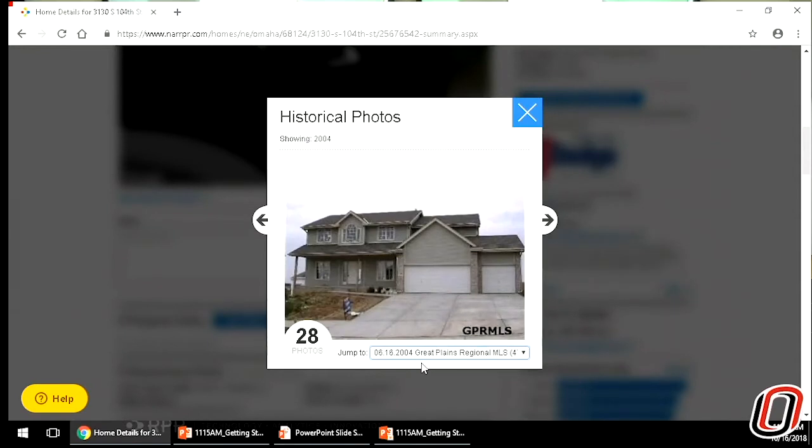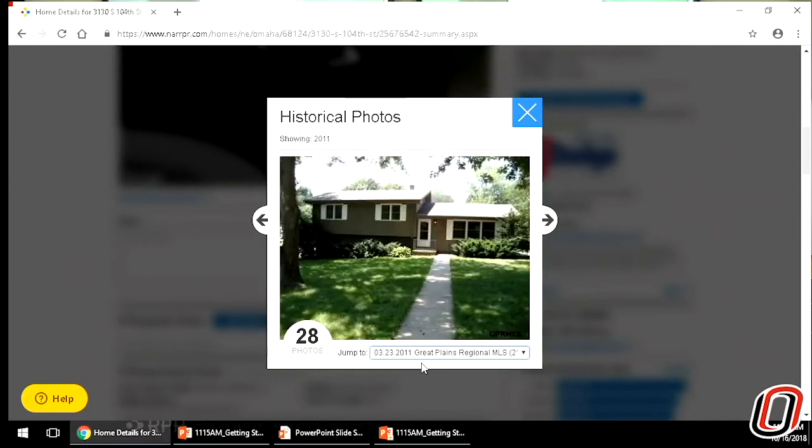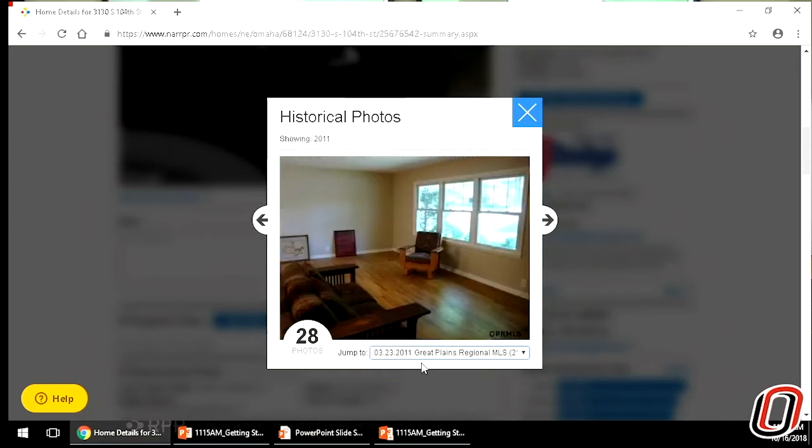Yes? What is the app actually called on the phone? RPR. Just search for RPR, and you'll see it's a little trademark logo.